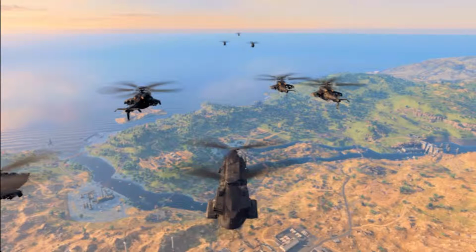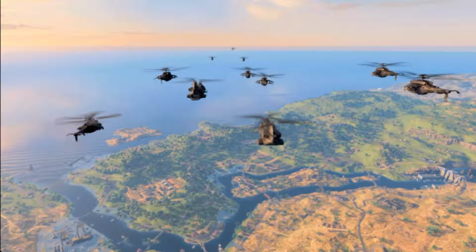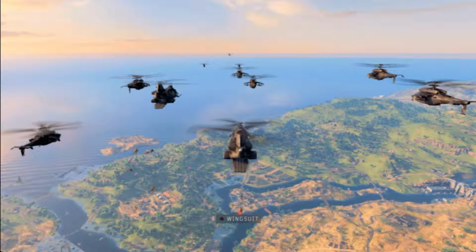Extraction area is hot. Weapons free. Lifter 1-1 authorizing drop order. Go, go, go.